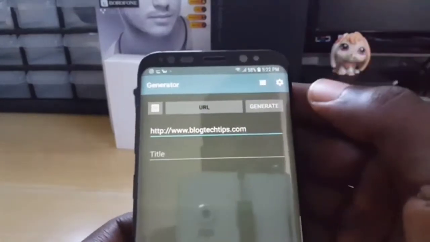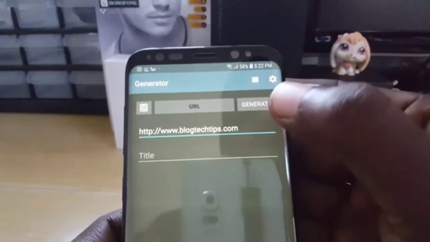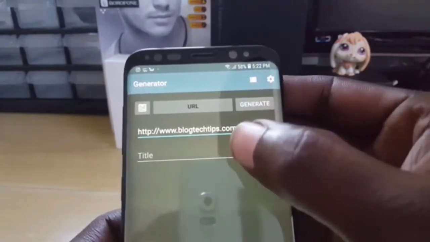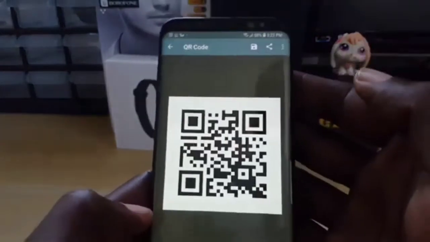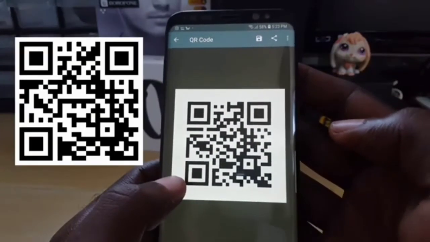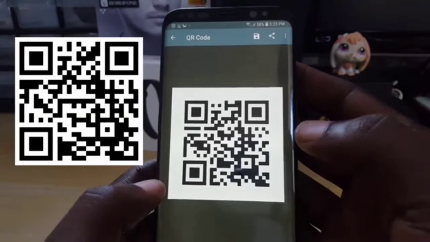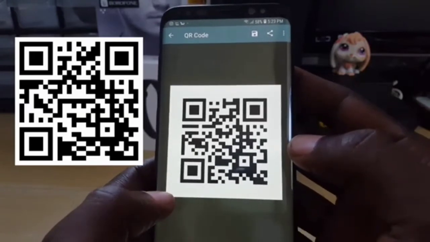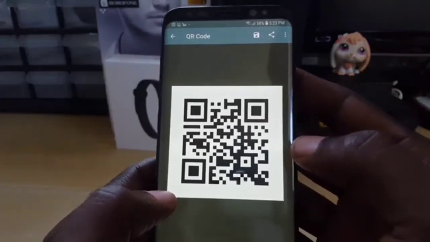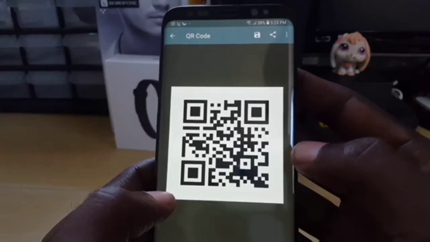And all I gotta do when I'm finished now is just go ahead and hit generate. Remember, do not enter the title, it's not necessary. You just go ahead and hit generate, and there you go. That is the QR code for my website. You can actually scan this right now. It will take you to the website www.blogtechtips.com once you're connected to the internet.